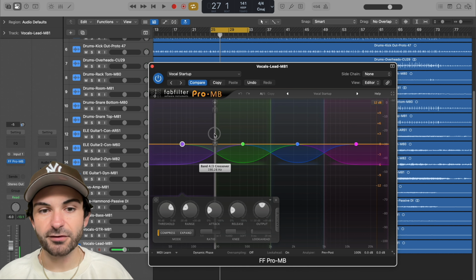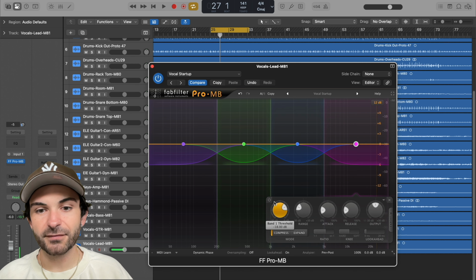I'm doing things on the fly. Now I can adjust it if I want to move this band. I can say, you know what? I don't need this band up here. I can get rid of it, or I can move it.